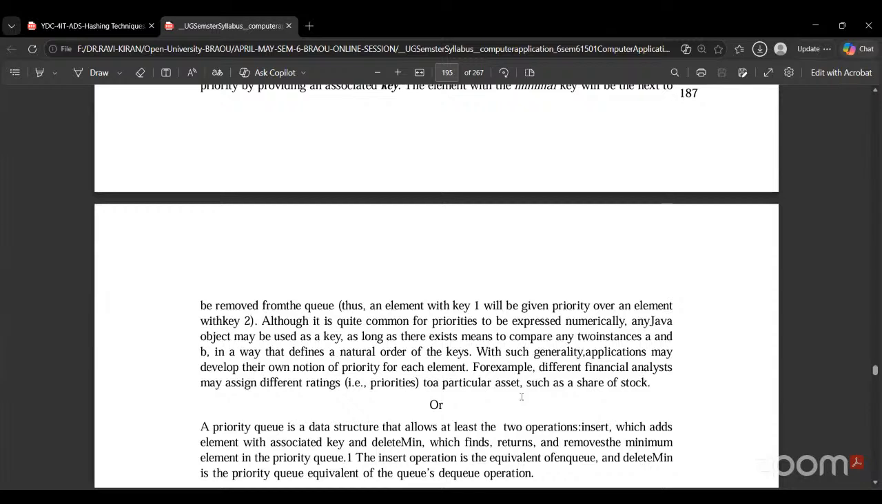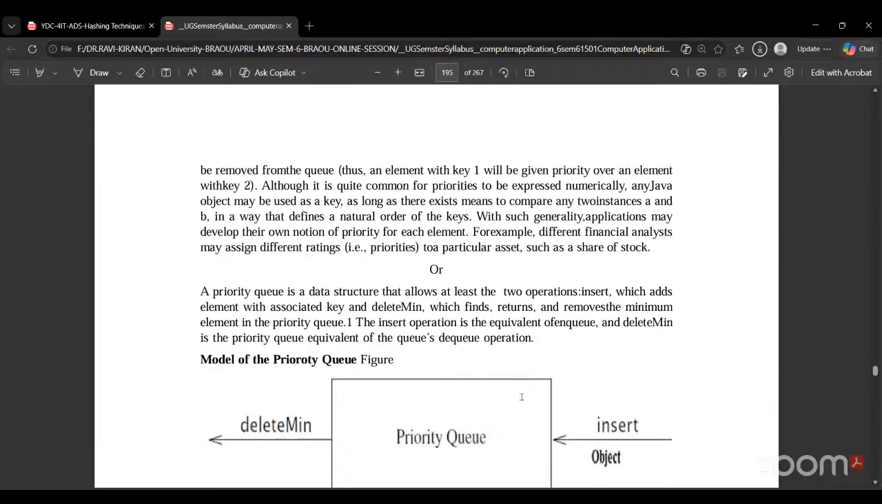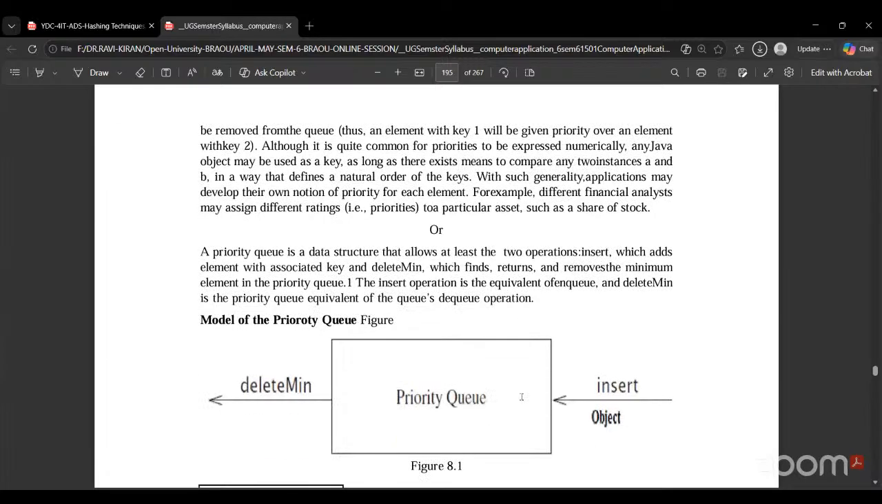A priority queue is a data structure that allows at least two operations: insert, which adds an element with an associated key, and delete minimum, which finds, returns, and removes the minimum element in the priority queue. The insert operation is the equivalent of enqueue, and delete minimum is the priority queue equivalent of the dequeue operation of queues.